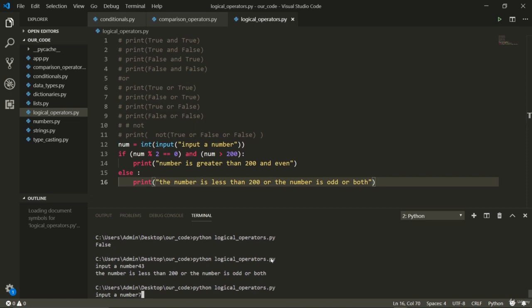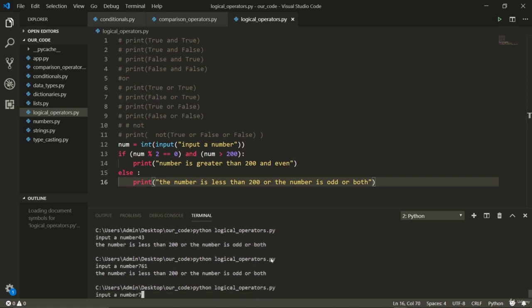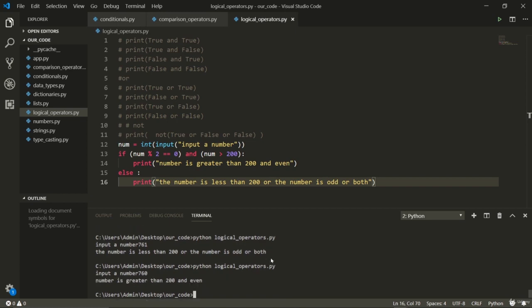Let's say I write 761, same answer. If I write 760, the answer will be different. It's greater than 200 and even. Now you can use similar logic to calculate grades. If it is between 60 to 70, grade them D, 90 and above A, 80 and above B, stuff like that. So this is how you use the logical operators. Use them wisely, and I'll see you in the next lecture.